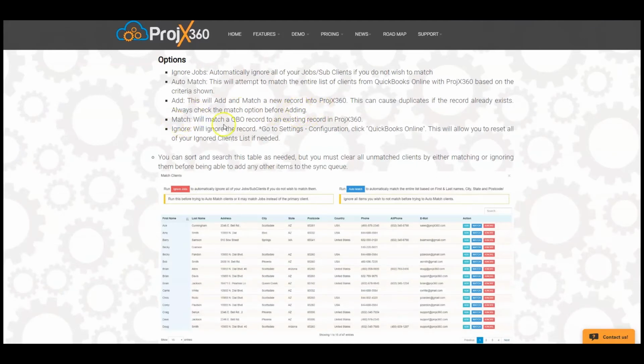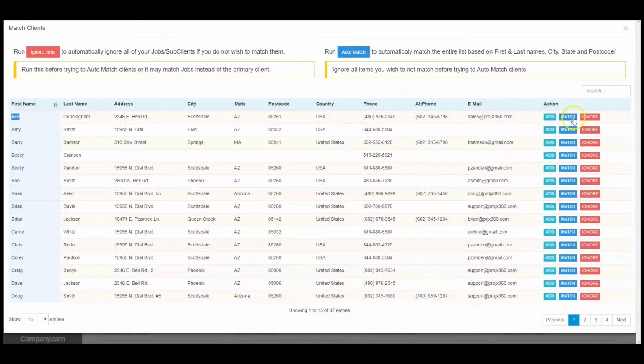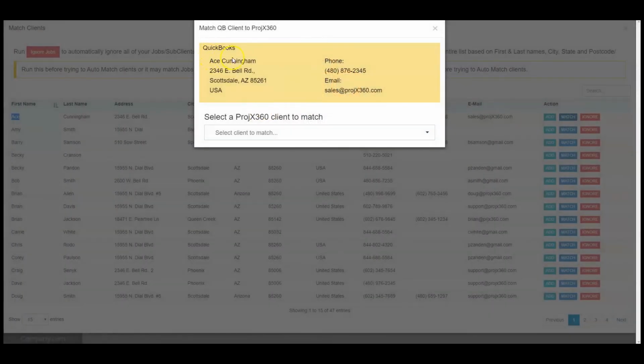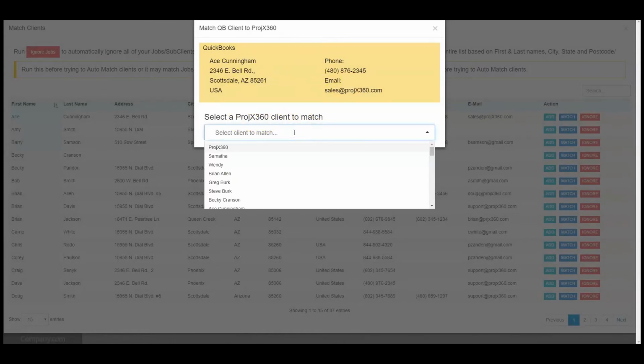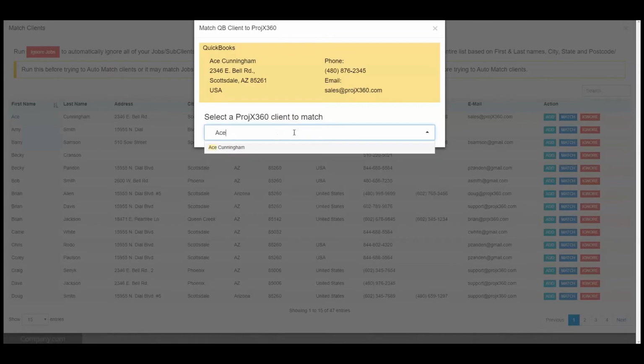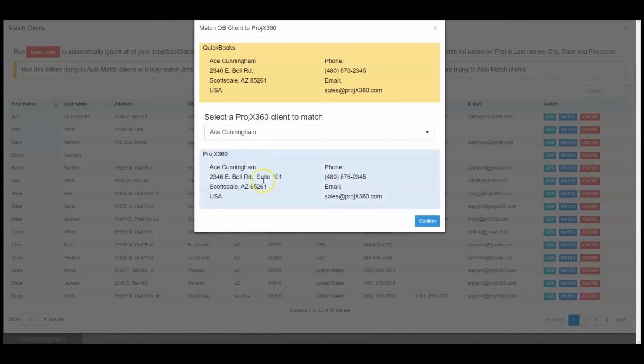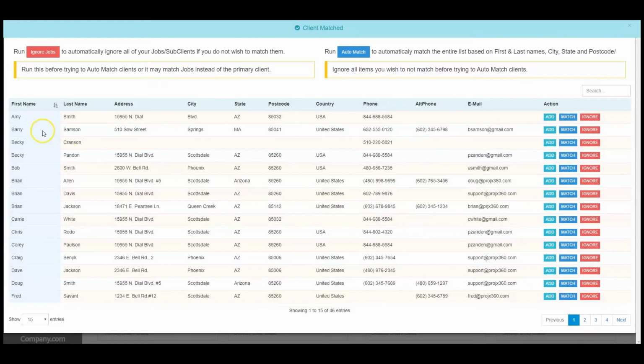Matching prompts for the option to match a QuickBooks record to an existing record in Projects 360. So for a match, you can individually click on Match for that line. It will prompt here, QuickBooks record, and select the client to match in Projects 360. So you can go ahead and look for that client, and there they are. So go ahead and click, confirm that everything matches up top with below, and if so, click on Confirm. And now you can see that record went away.